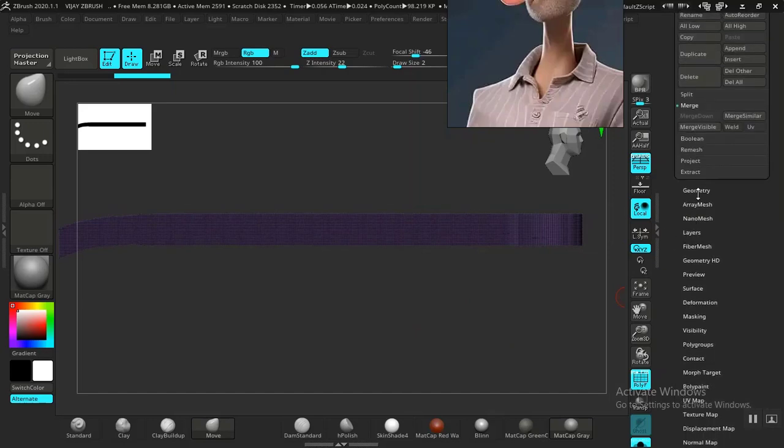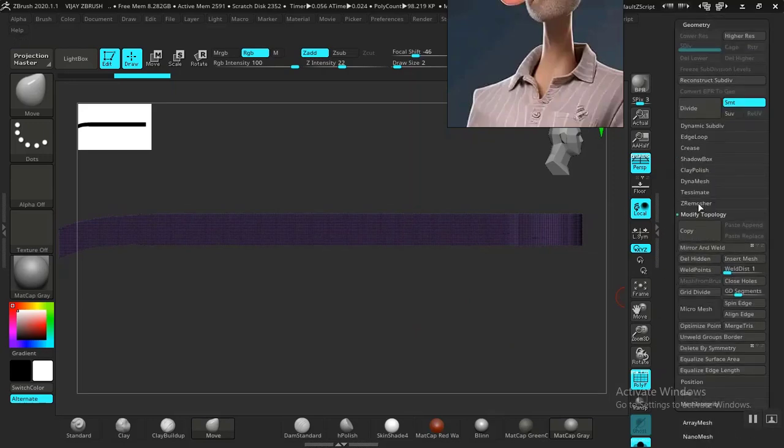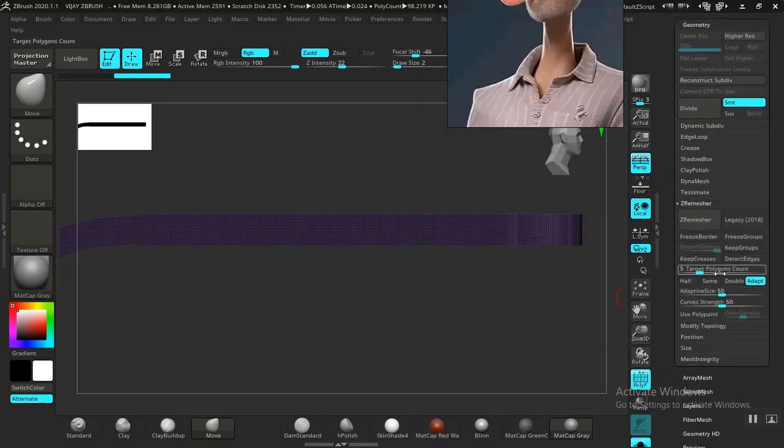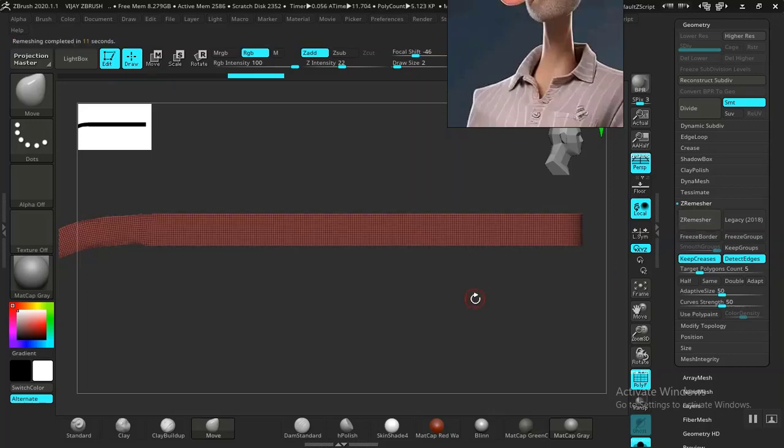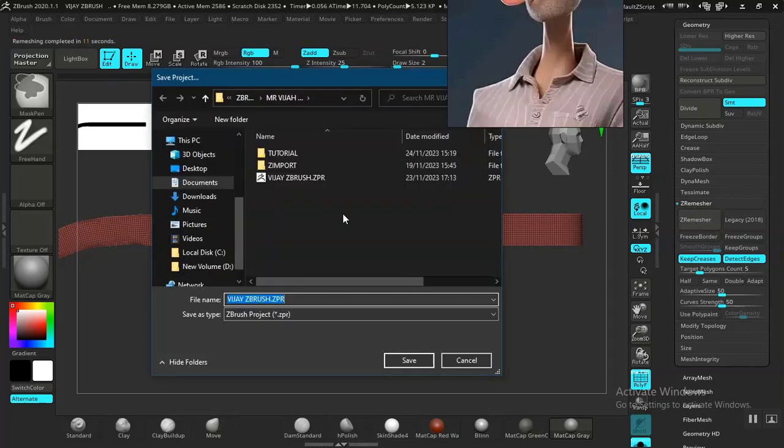Let's do this now. We can do a zero match for this. Take edge, keep crease, turn up adaptive. Okay, but first let's just do a quick save.